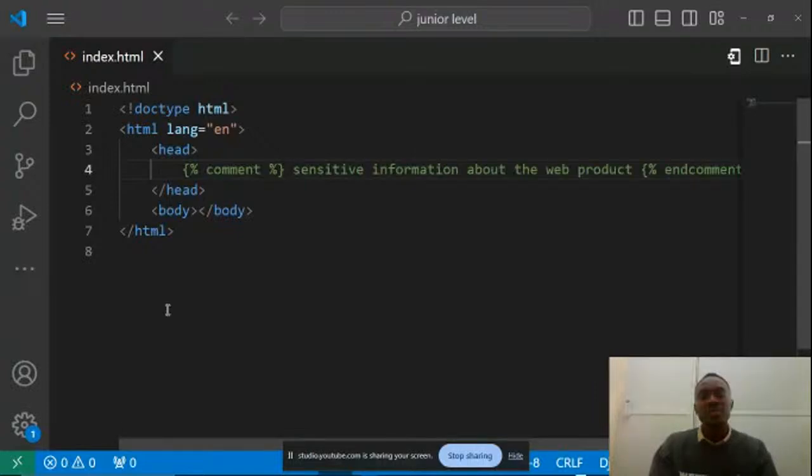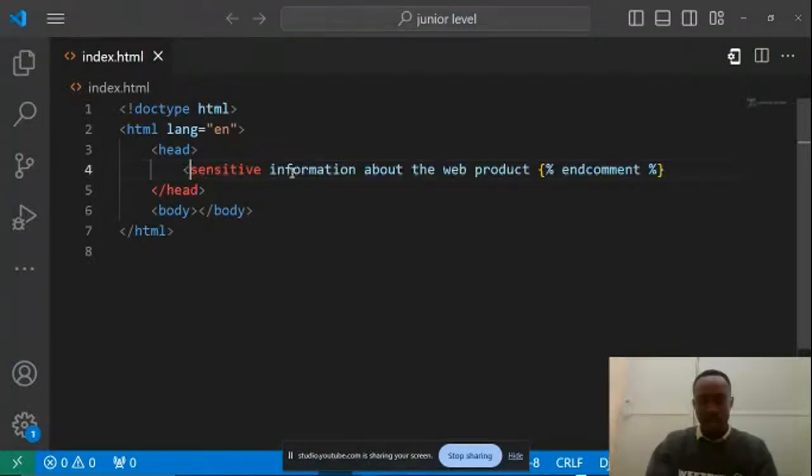Sorry about the way you are seeing the comments. It's because I've been playing a lot with my editor. If you are already into HTML, you know that everything in HTML starts with a left angle bracket.